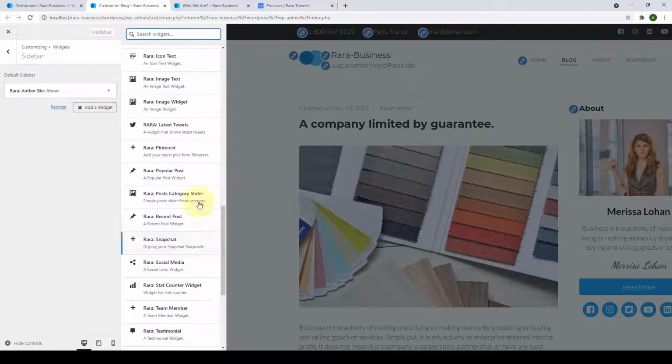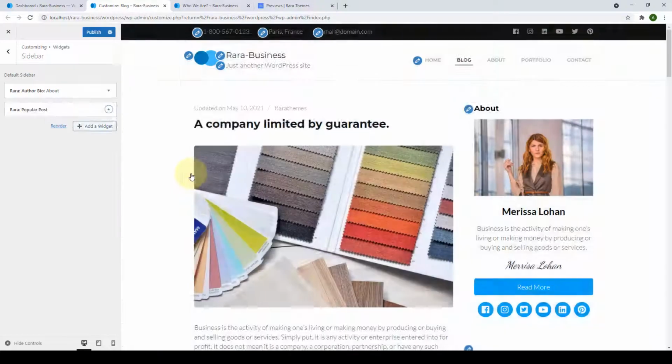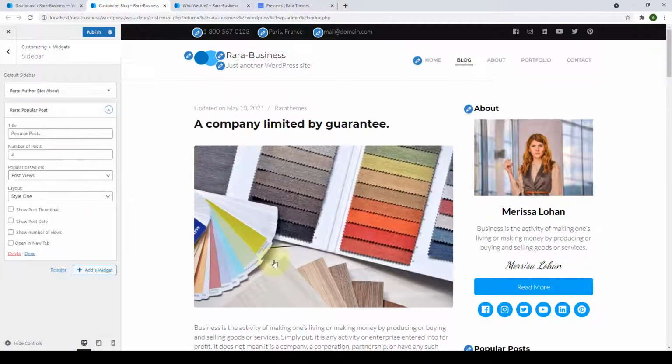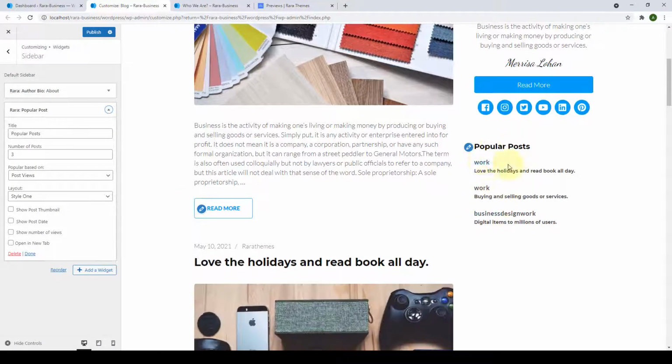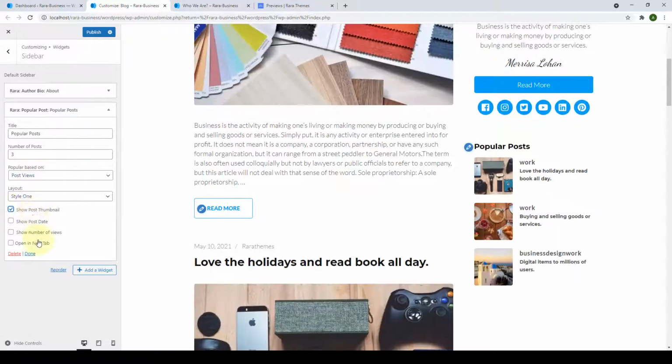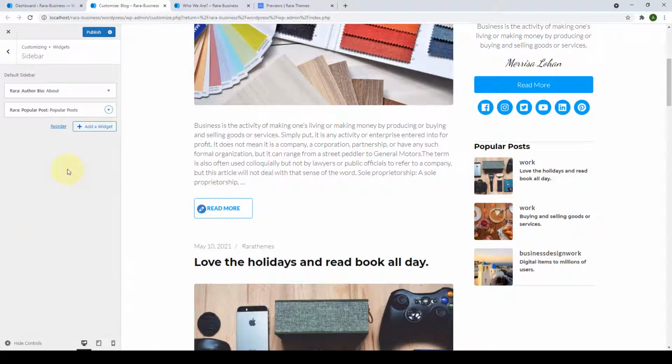So let's go ahead and add Rara popular post. This will display all of your popular posts into your sidebar. You can change the title, number of posts, popular based on post views or comment count. And you can also select the style layout from 1 to 3 from here. There are more options at the bottom. You can either check in or uncheck the options. After you have made the changes, click on Done and click on Publish.